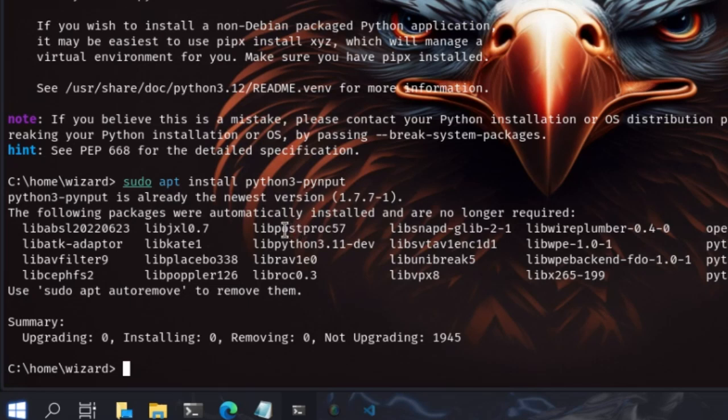You need to try the first command, pip install pynput. In case you get some error, then you try sudo apt install python and the version of your Python, install -pynput. The pynput library allows us to monitor and control input devices like the keyboard and the mouse. It's the main ingredient for our project. Now let's head to our text editor.